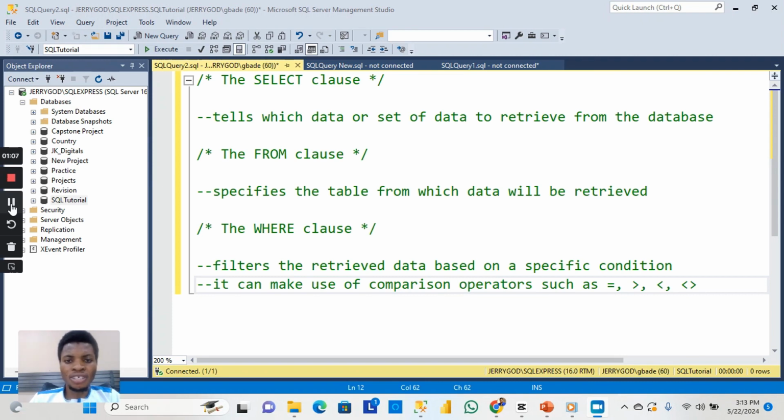But the basics of these statements are the select statement, which is also known as the select clause, the from clause, as well as the where clause. So we're going to take them one after the other now. Now the select clause tells which data or set of data you are to retrieve from your database, which means in your select clause, that's where you specify maybe the name of the column, the set of data you want to return in your query.